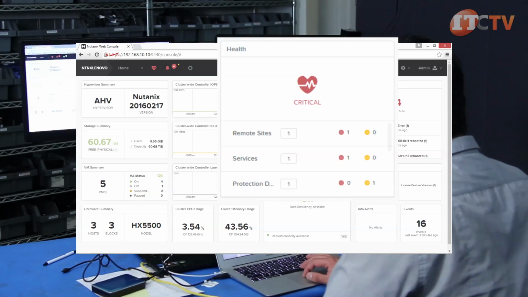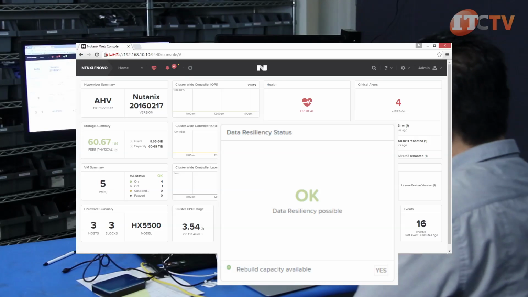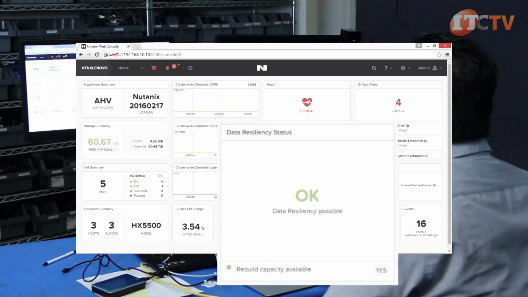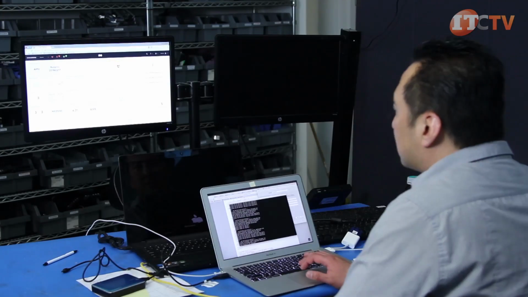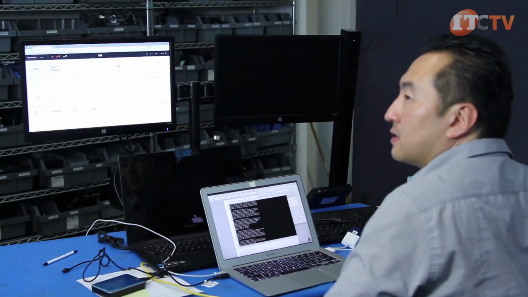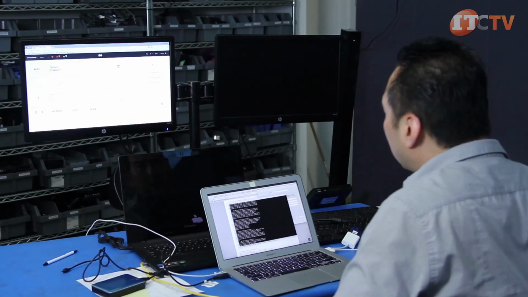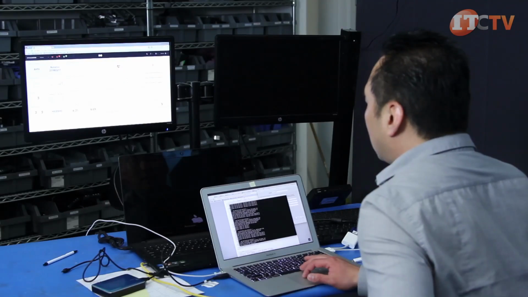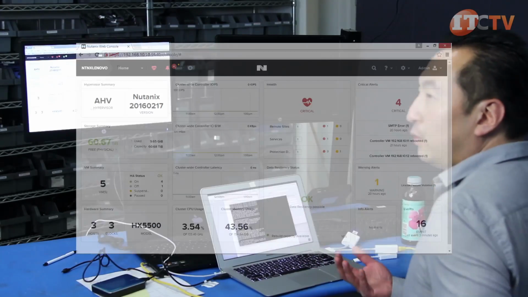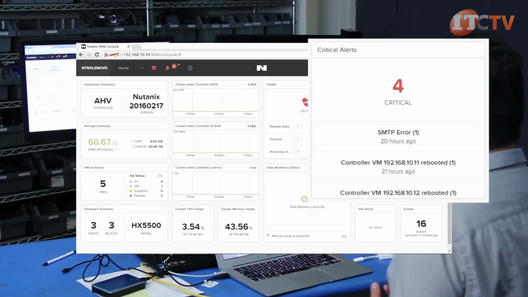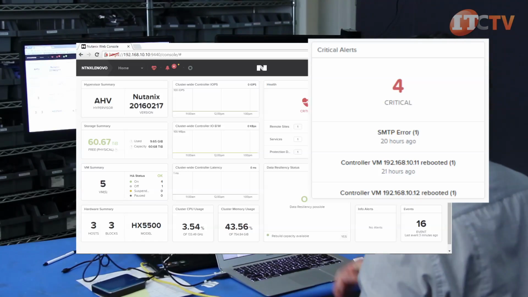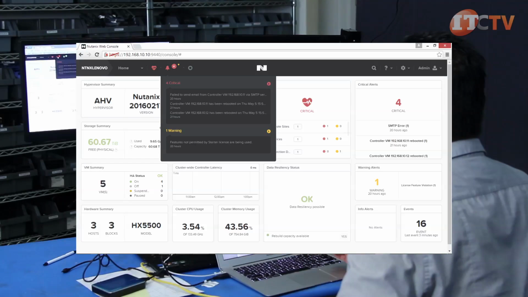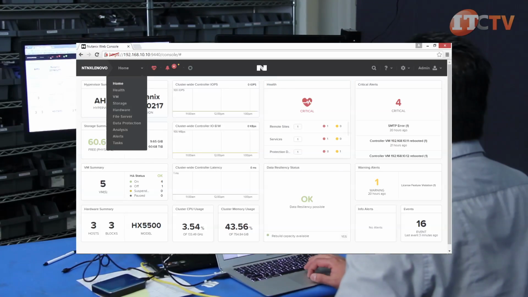Over here in the middle is our health alerts page. So this tells us if there's any critical alerts with the system, warnings, etc. Over on the bottom is our data resiliency status. So this tells us if our data is completely redundant or not. And if it's not, it'll tell us if it's in rebuild or what the issues are as well. And if there's enough capacity left to do a full rebuild, if we did lose an entire node on the system as well. Again, all alerts show up here on the right. We can also get alerts from this drop-down menu here as well.